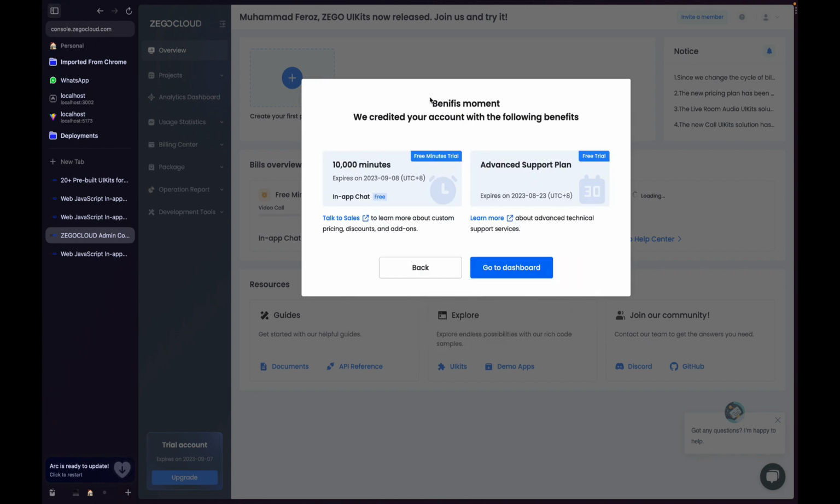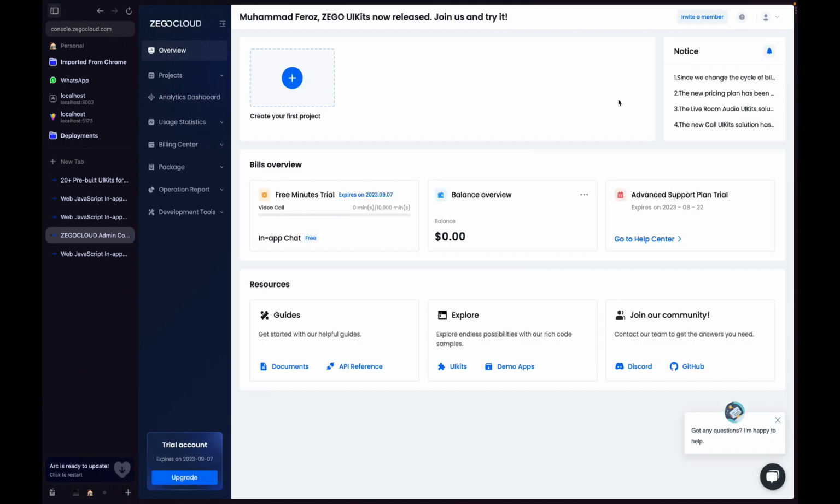Benefits moment, we credited your account with the following benefits. When your free trial starts, you will get 10,000 minutes, which will expire next month, and in-app chat free, advanced support plan, which basically all expire on the 23rd. So yeah, let's go to the dashboard. This is the console, you can see. So let's start with creating your first project.